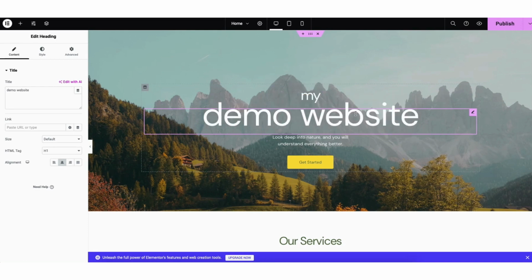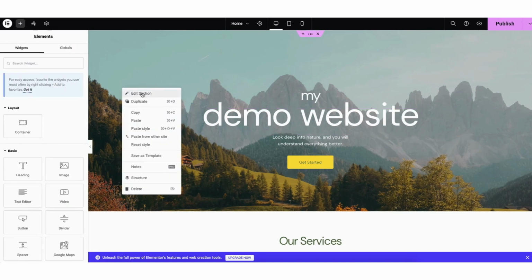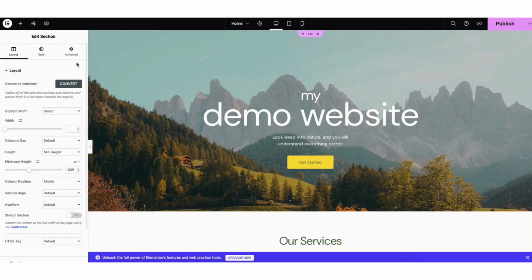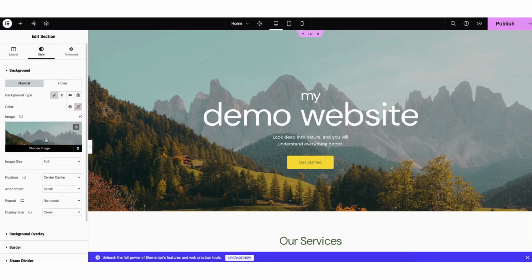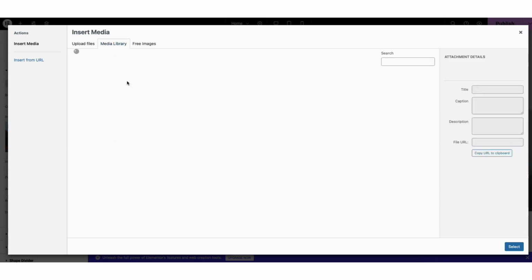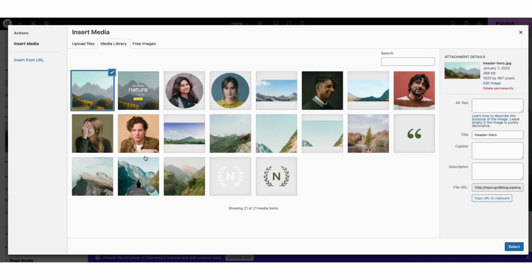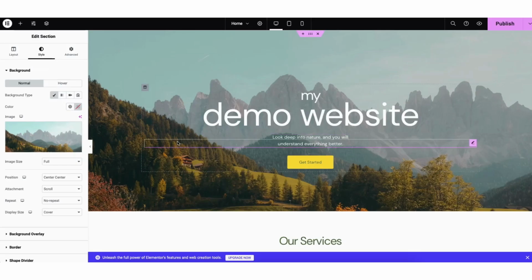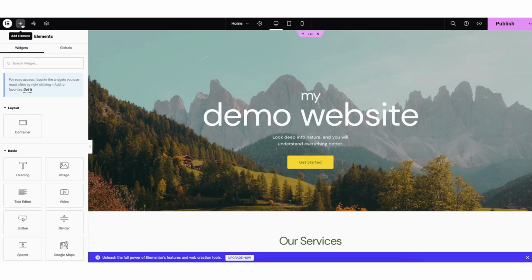If you want to make edits to the background image, right-click on the section, click Edit Section, click Style, hover over the image, and click the trash can icon if you want to remove the image. Click over the image and you can upload a photo to place here, or click Media Library to upload images already uploaded in WordPress. I'll click the X button. If you click the plus icon at the top where it says Add Element, this is where you can get back to where you can drag stuff into the page.